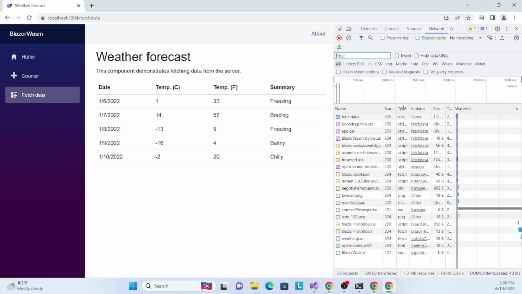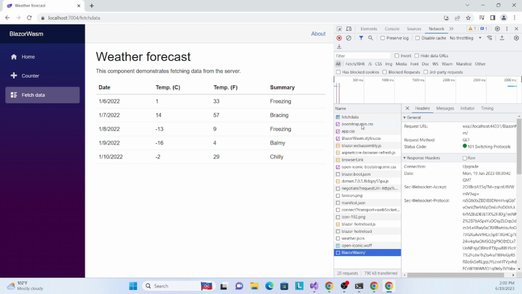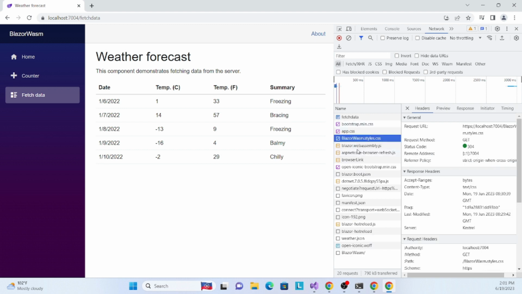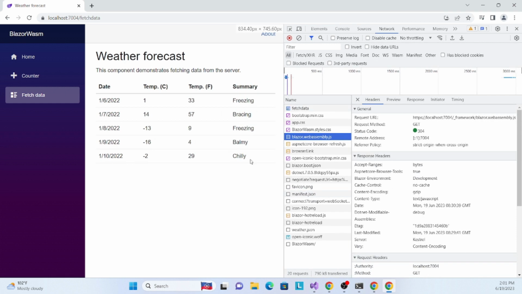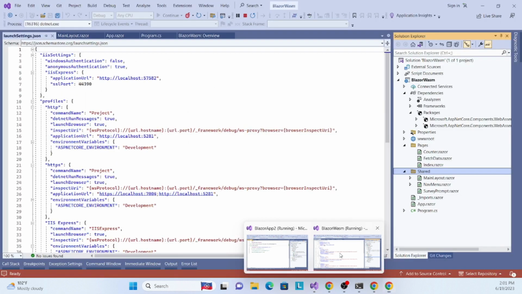See what steps are loading and how much is loaded, like 1.3 MB. Also see the Blazor WebAssembly. All the steps are loading so that our code is converted into JavaScript, and the JavaScript talks to the browser. So this way it's working. Okay, now go back to our application.